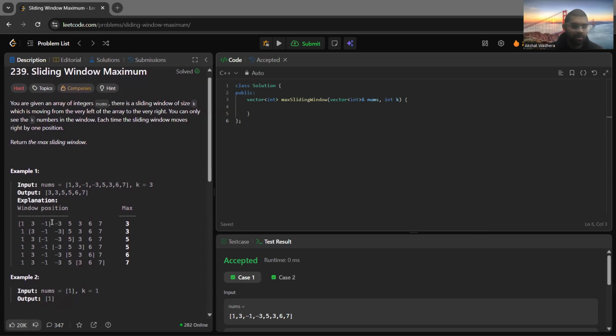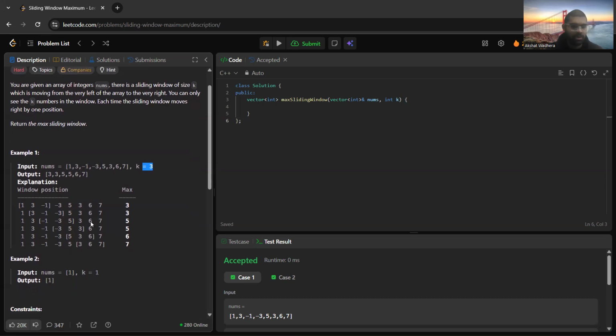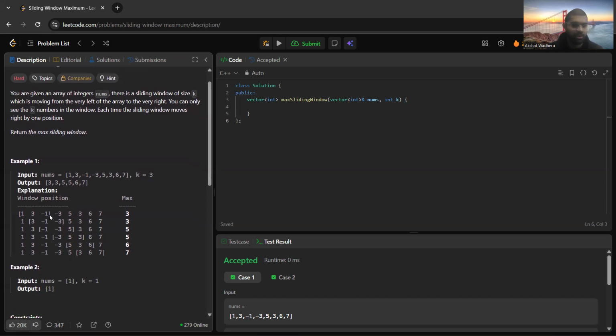The first window starts from the third element because the window size is 3. For example, suppose the number of elements is n. So there will be a total of n minus k windows, for which we need to compute the maximum. For example, in this window the maximum is 3, so the answer is 3. In this window also 3, in this window 5, and so on.